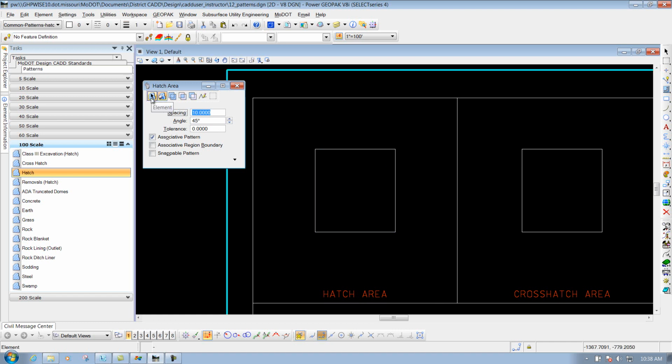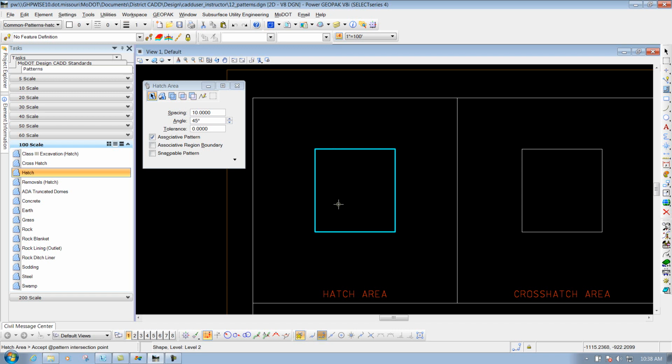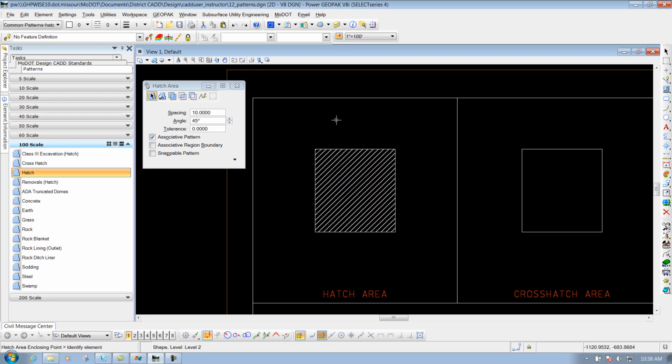So we'll simply come in here, select element, and now if I select this particular box here, I'll go ahead and left click out on the blank screen to accept it. It's going to place in that cross hatch. It's going to place in that hatch area. So that's what the hatch area tool will allow you to do.